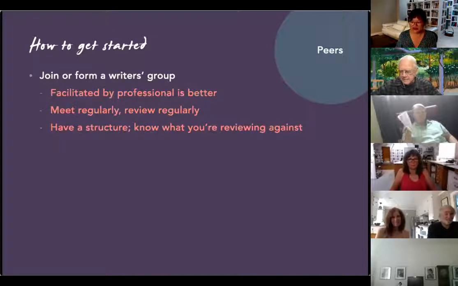A couple of rules of thumb on that. If it's facilitated by a professional, it actually is better. I'm not just saying that because I facilitate writers groups, because they're all cool anyway, but because it really is true. Someone who can give you some structure, who has done it before, and who can actually teach you the art of critiquing very quickly so it doesn't take you years to get the skills up, very, very helpful. Meet regularly. Review regularly, whether you have a facilitator or not. Make it a disciplined part of your writing life, and have a structure.